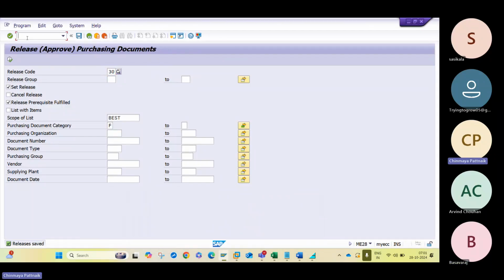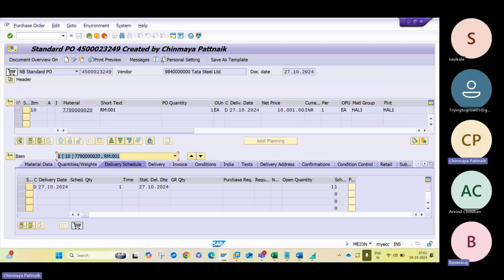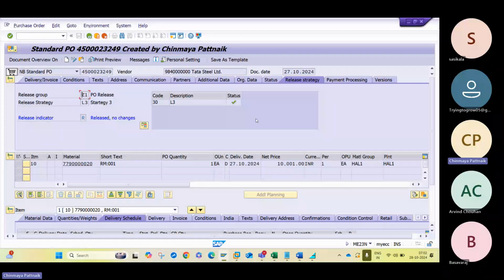Let's display this PO. Come to header, release strategy, got released successfully. Right now, this PO is eligible for making the goods receipt. If the purchase order is not released, it is not possible to have the goods receipt. You can't post the goods receipt document with reference to this purchase order whose status is not released.